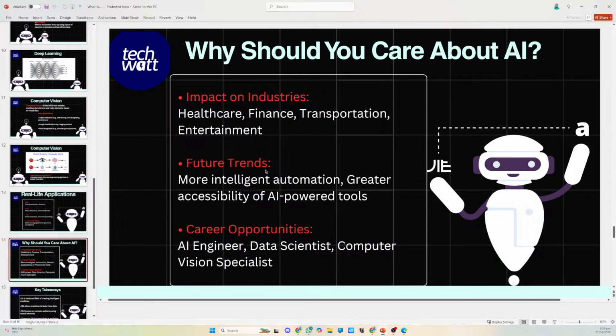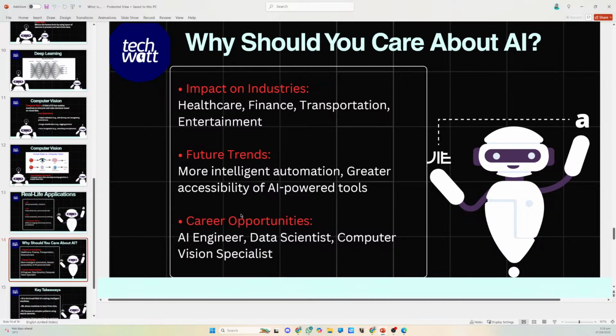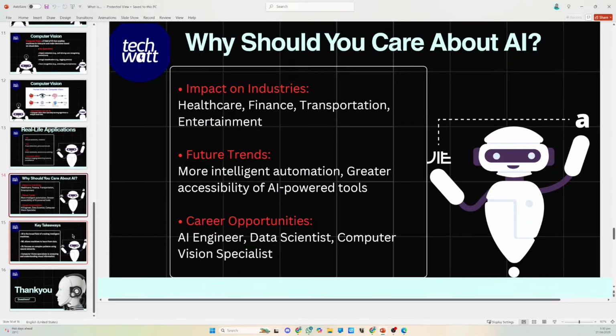There are a lot of future intelligent automations that will be done, and AI is at the forefront of that. Let's look at some career opportunities in AI. When you study AI, or when you study Python, for instance, you can switch to becoming an AI engineer, data scientist, computer vision specialist, and so on. You can become a data analyst, and so on. So we have a lot of career opportunities when you study AI, or when you learn Python, which will enable you to unlock all these career paths.